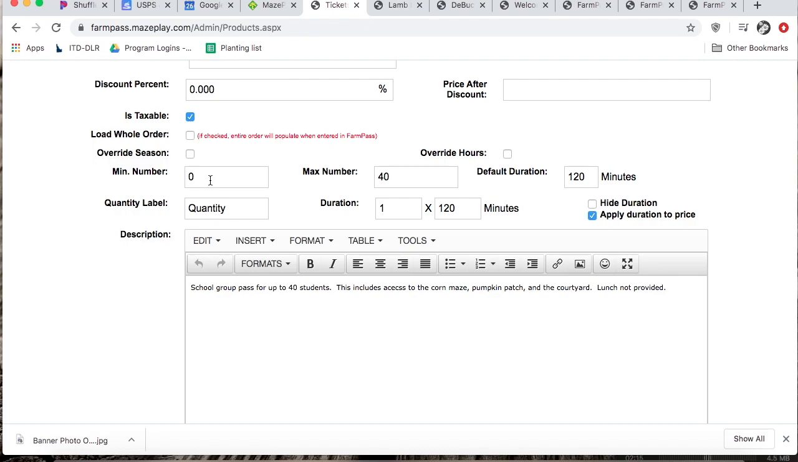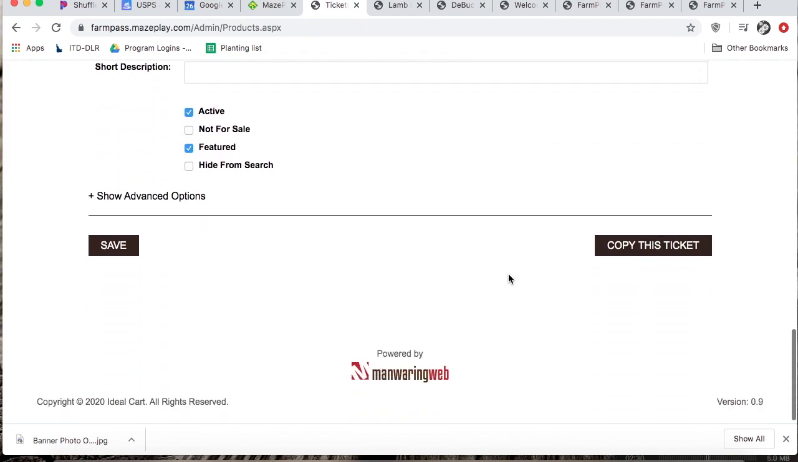So if you want this to only be good if they have 20 students, you put that in, or whatever you want, and then you can have a max number, which is very important. You do a default duration, and then you can do a normal duration, and you can charge more if they go over time. So that's super simple to set up. Description, disclaimer, all of that.